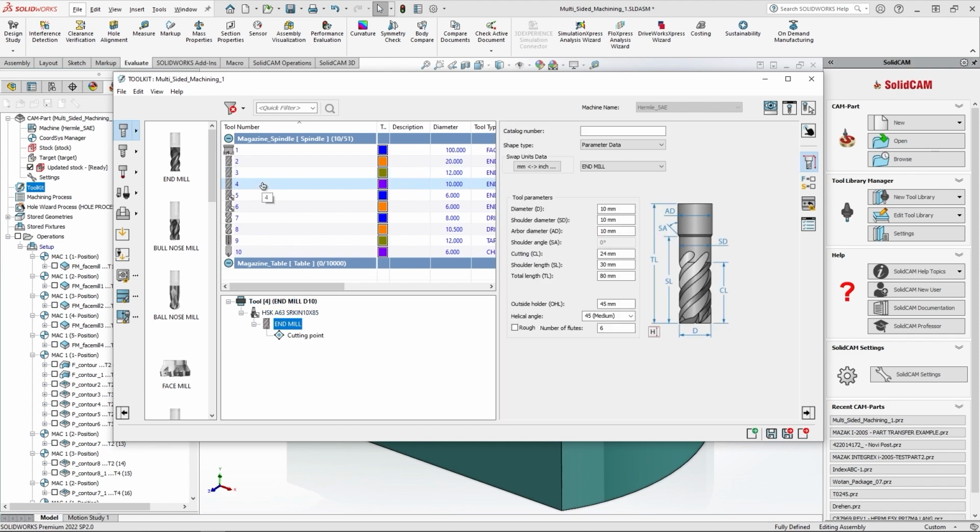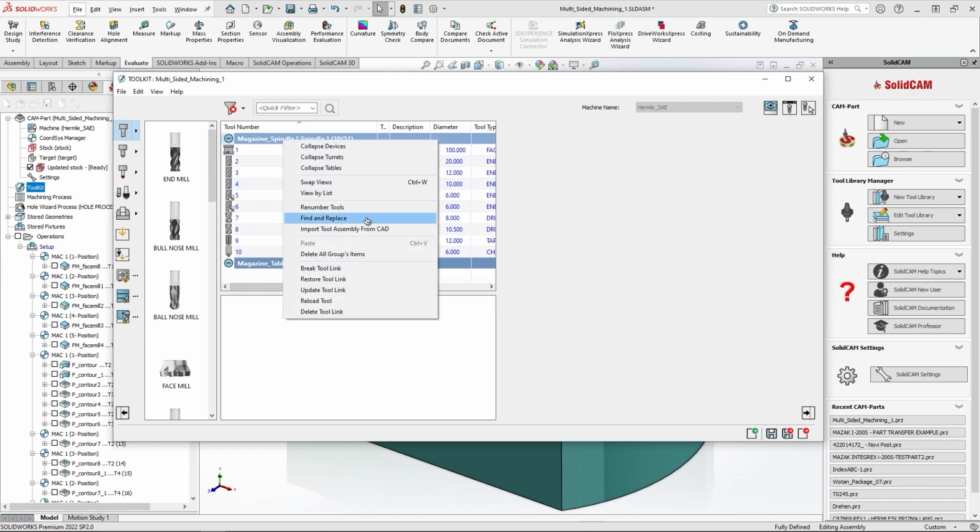So over here I have components where we are using the holder HSK A63 and I want to replace it with another one. To do that quickly, you can do a right click on a specific turret or the magazine, and you'll find an option, find and replace.